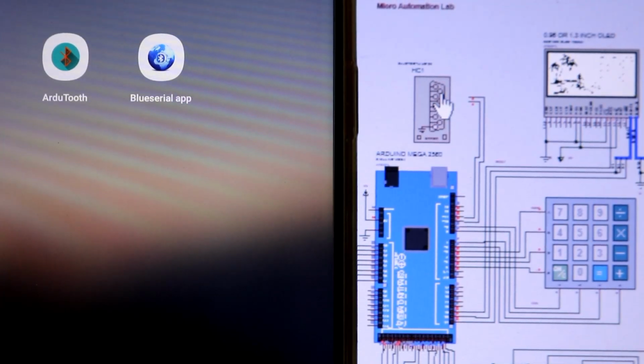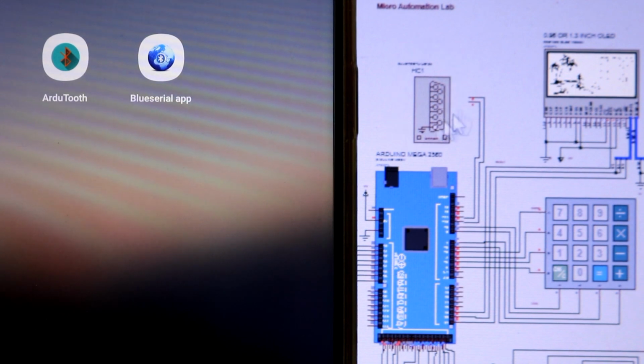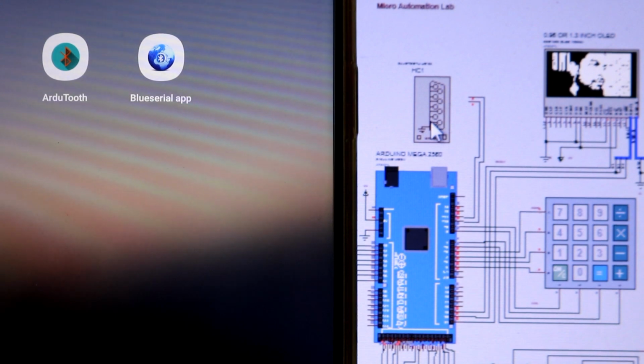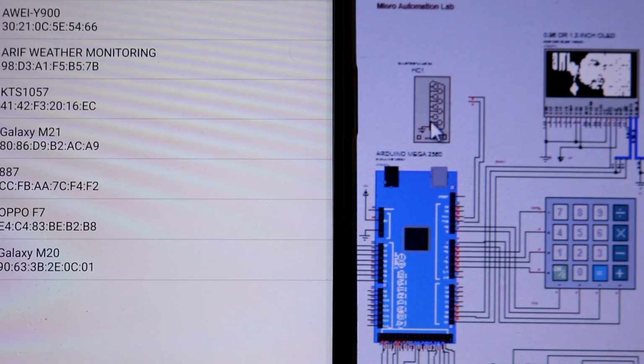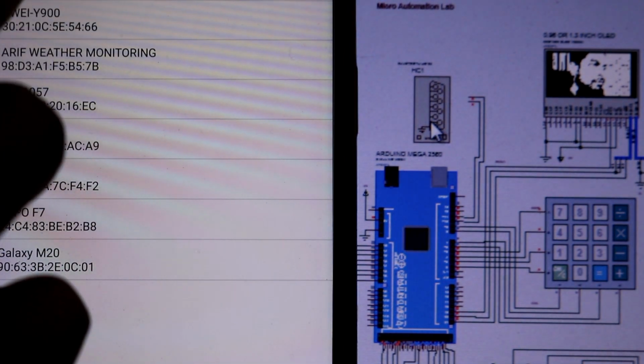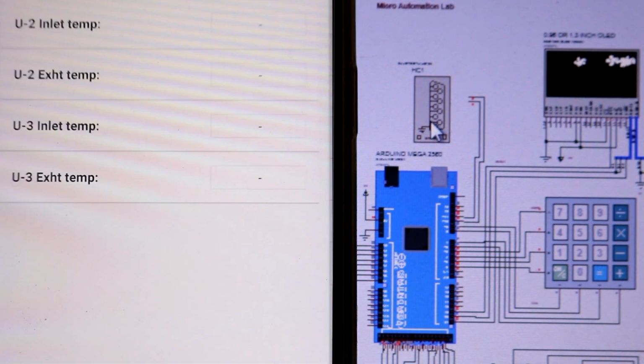Now I will show you how to monitor the temperatures remotely via the Bluetooth interface. Here this is the Bluetooth interface. I will also show you how to set the parameters and start stop the fans remotely. So let's enter the Bluetooth terminal and select the PC. And let's go to the receiver.